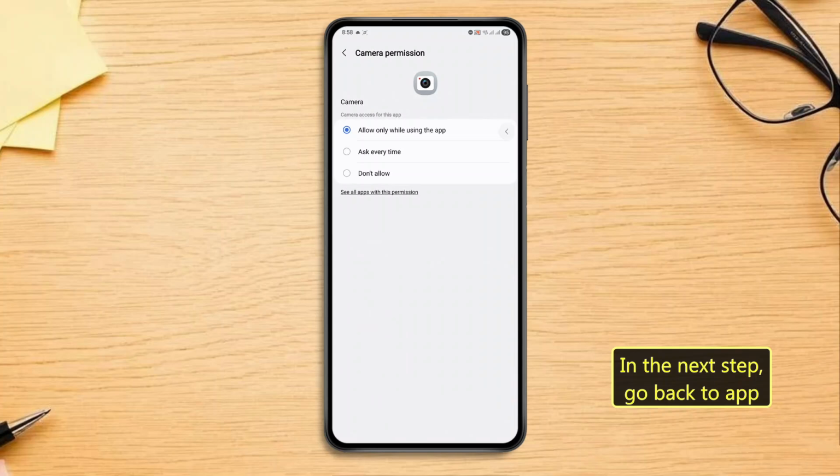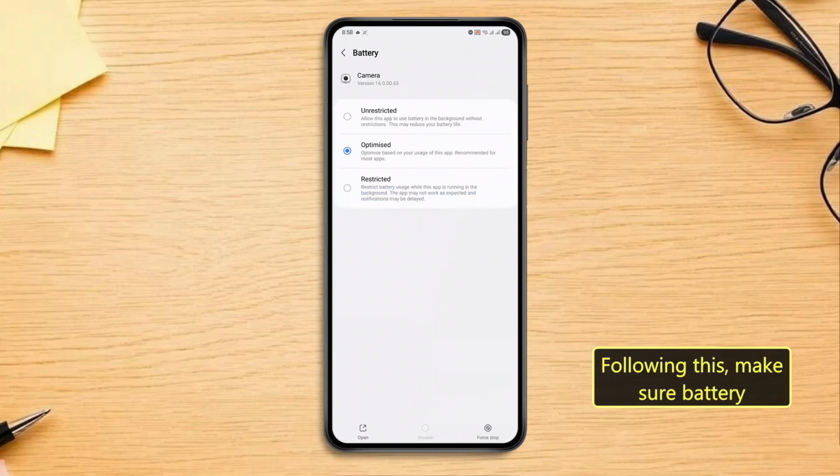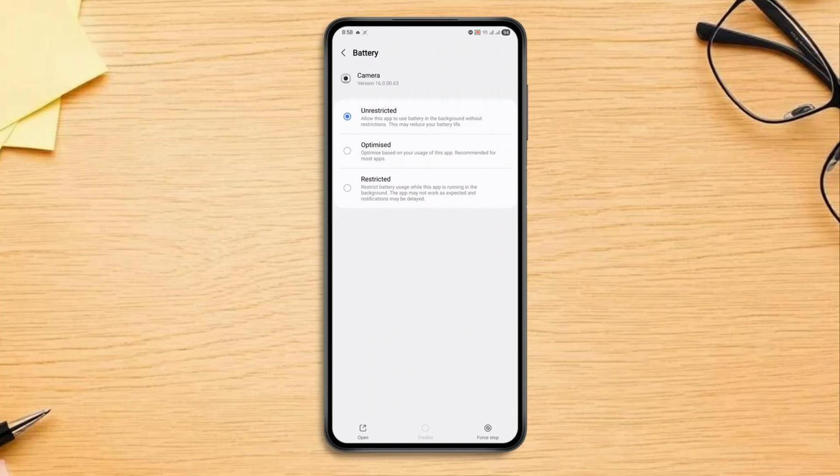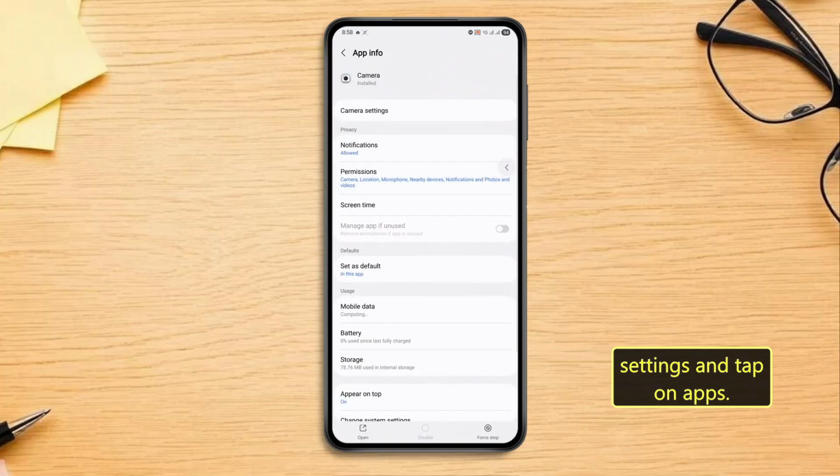In the next step, go back to App Info and tap on Battery. Following this, make sure battery optimization is set to unrestricted, so the camera is not being limited by your device. Once done, go back to your Android settings and tap on Apps.